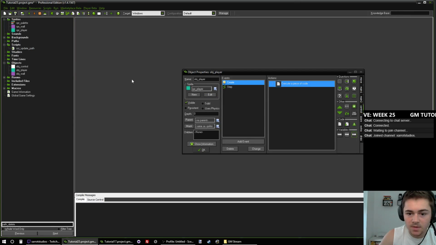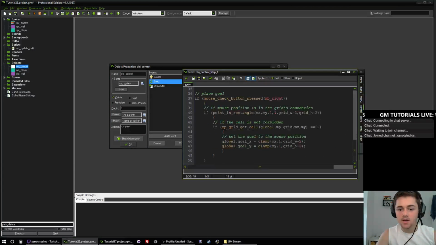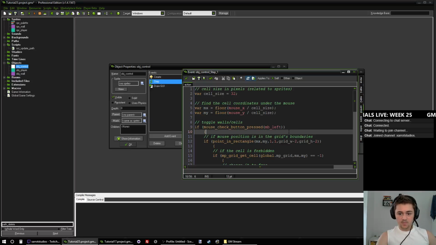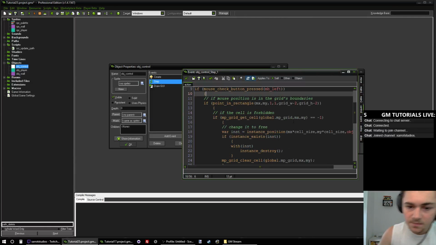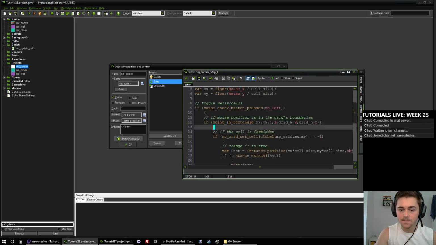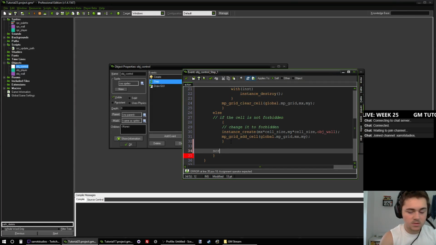Alright, so script update path. We'll do that every time in the control object when we change anything. If we change anything about the grid, we'll have to update it because that could make the goal reachable or unreachable. So if point rectangle, we'll do script update path.